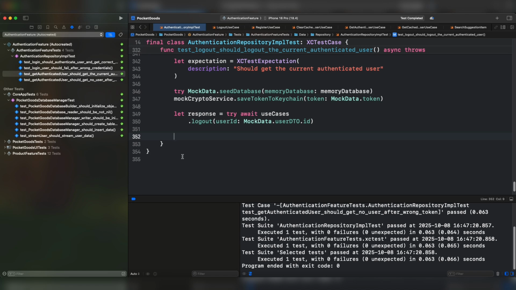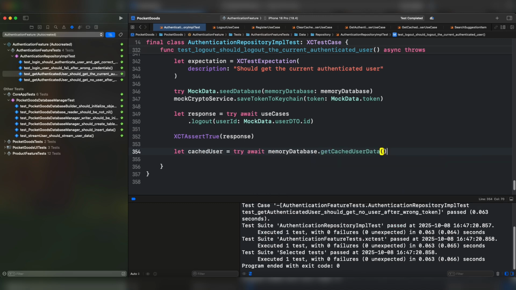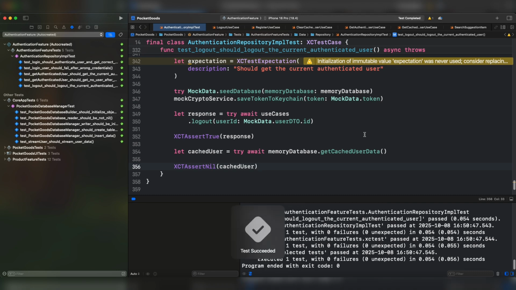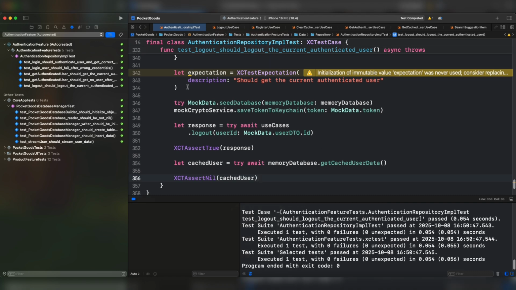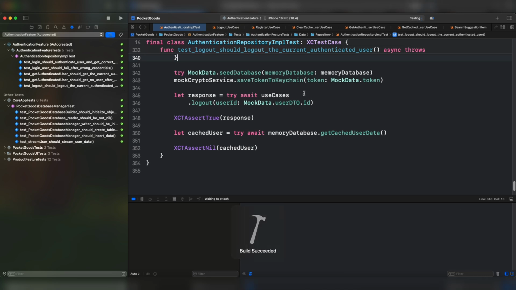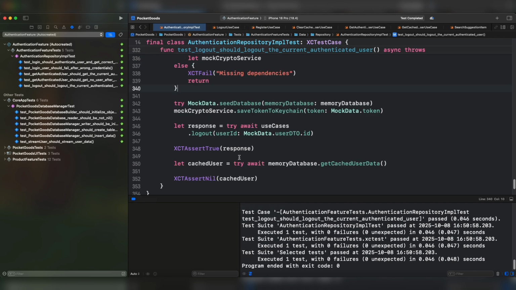We need to make sure that the response is true. Next, we need to check if we have the cached user, memory database, and get cached user. We're going to make sure that this particular cached user is null. That's pretty much it for this test. Let's go ahead and run the test. There is no need actually for this expectation. I'm going to delete this because we haven't used it. Let's run again the test. And the test succeeded.